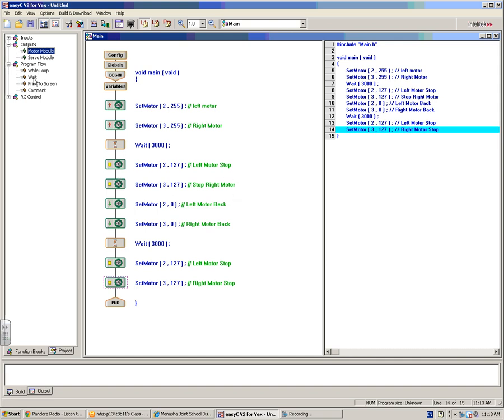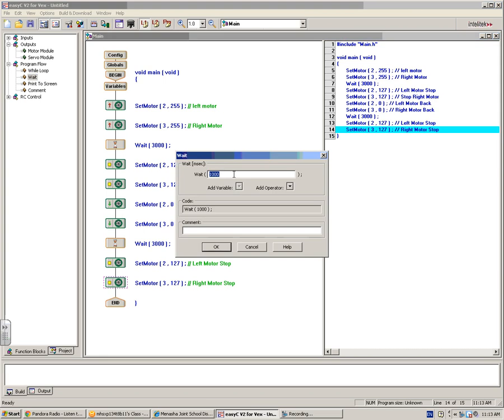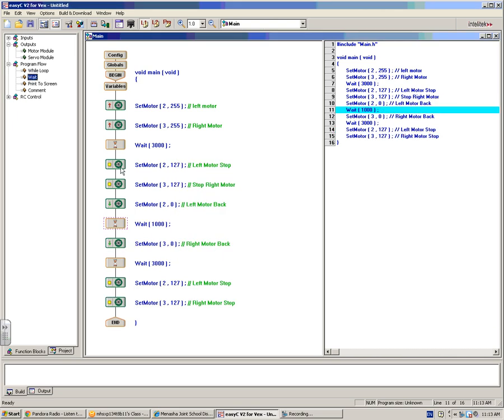Should we make it wait for a little while when it stops? That's a great idea. So I'm going to put in, sure, 1 second wait. I'm just going to leave that in there. So there, it's going to wait for a second.